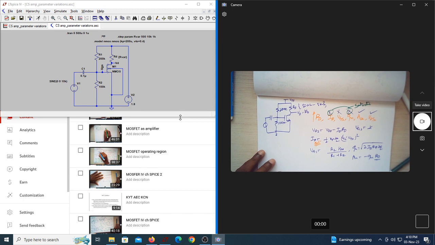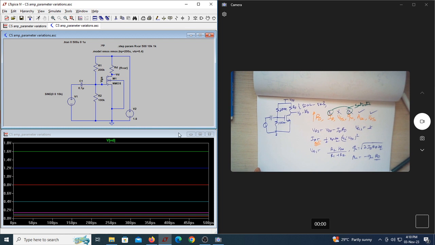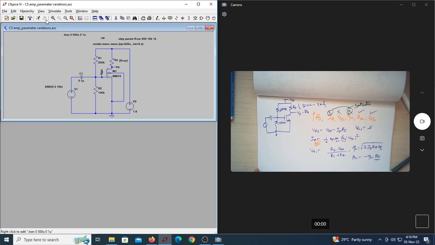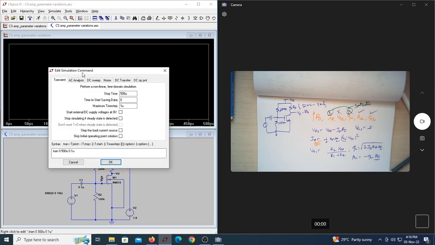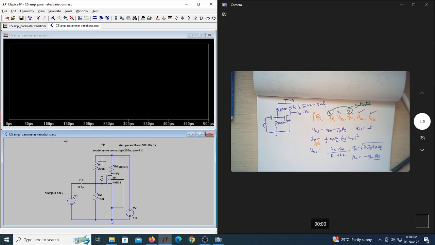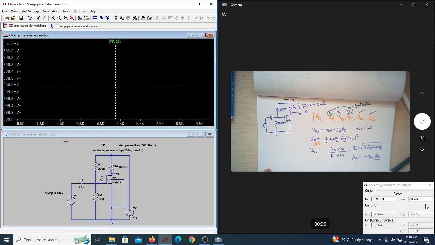Let me run this. Okay, let me not do this dot tran. Let me do DC operating. Now let me run this. Can you see? Now I'm changing RD from 0.5 to this. You can see this VGS is constant, unconditionally constant at 600. That's what we said. This is not changing at all as you change RD.